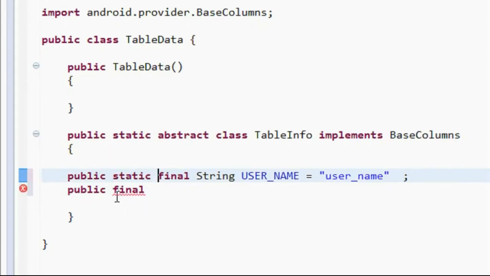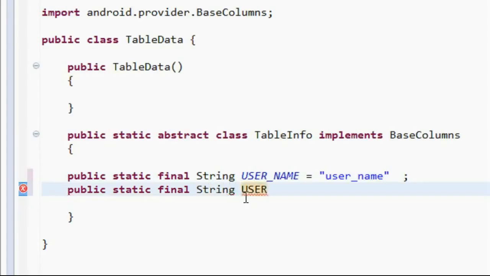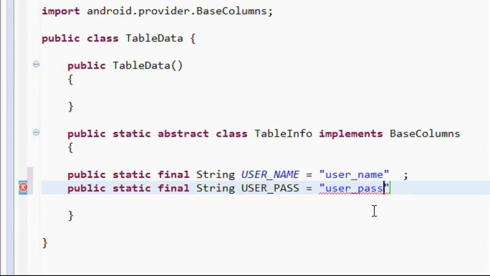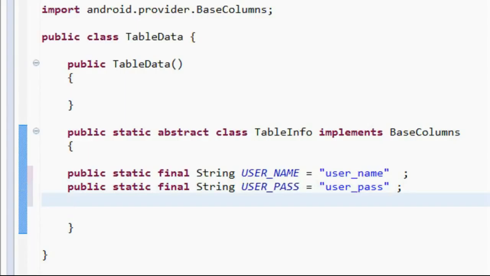I change it to a static variable, public static final string. The second column name is user password, so it is user pass, and I initialize that variable with the value user pass. Okay, now put a semicolon to end this declaration.